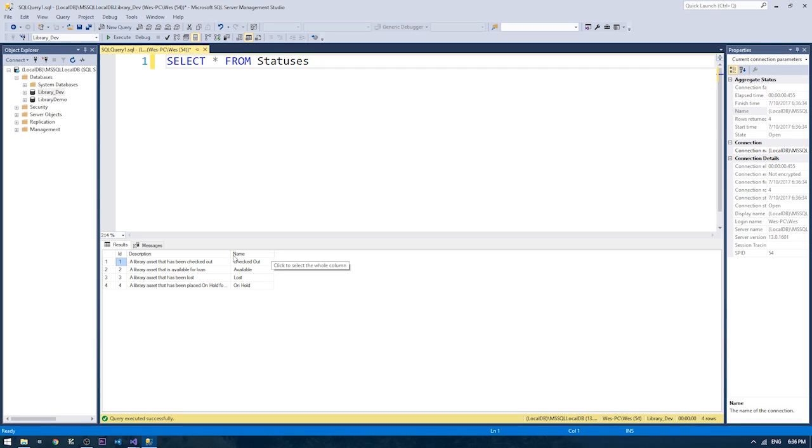So this table is used strictly to represent static data. And I have 4 different statuses that an asset can exist in. We have checked out, available, lost, or on hold. And if you ran the script that we implemented in the previous video, that contained an insert to populate this table. I'll provide a link in the description below if you missed that and still need to populate your database with some of the demo data.